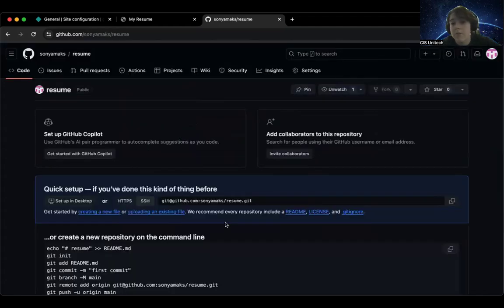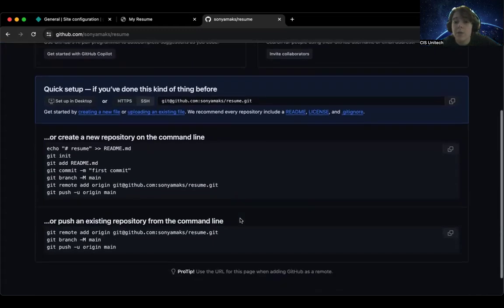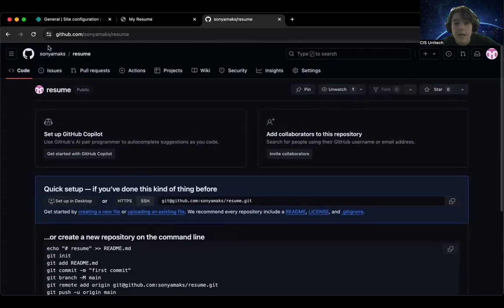Repository also is a fancy word for folder. So it might seem, repository, what is that? But just think of it as a folder for your code. All right, after that, our repository is published and live, and there's a lot of things here, all right? That might seem overwhelming, but all that you need to focus on right now is uploading an existing file.